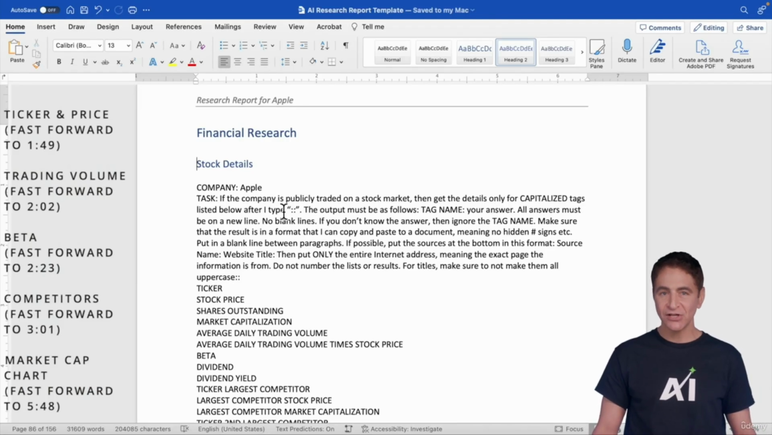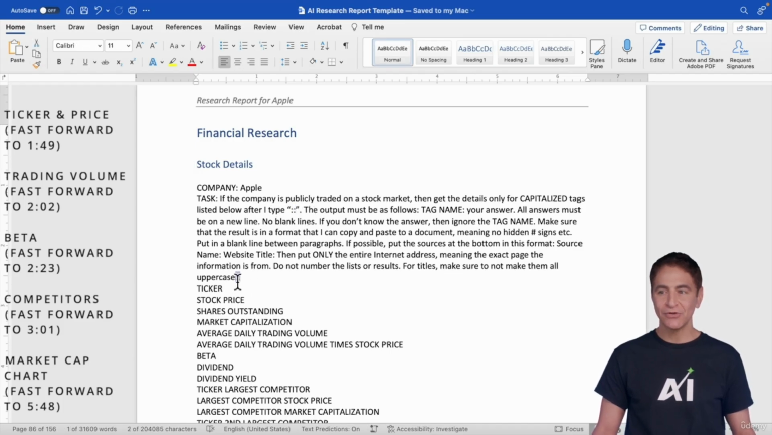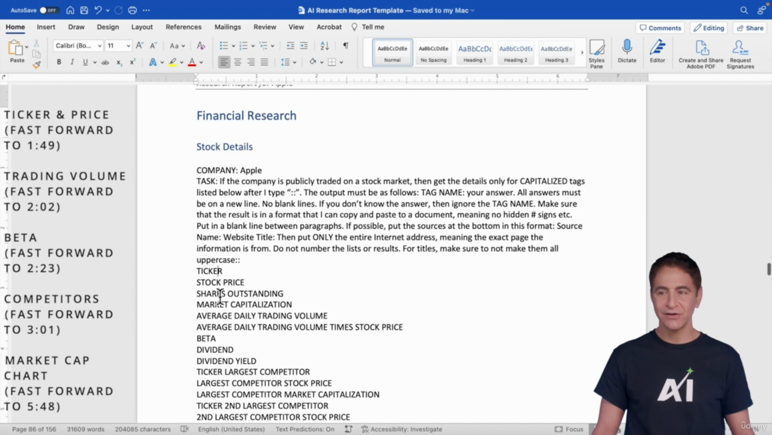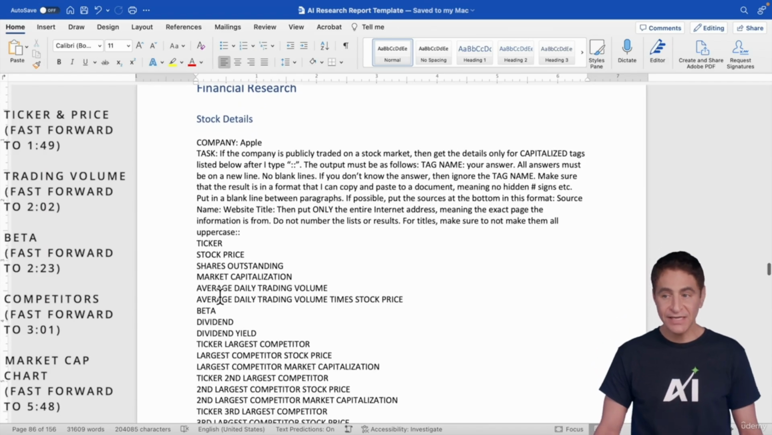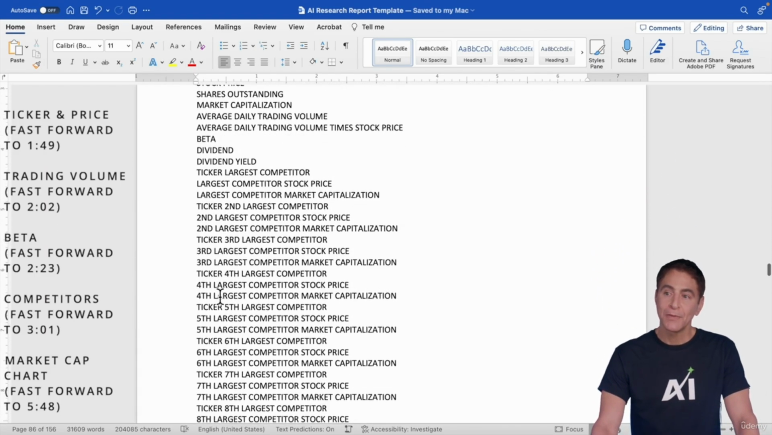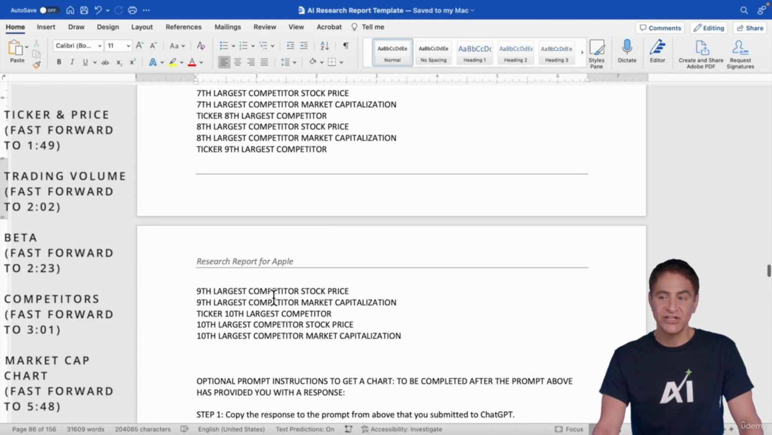And here's a menu here in terms of what I'm going to discuss in this lecture in case you want to fast forward. So for this prompt, this is a long one, we're going to type here: the task is, if the company is publicly traded on the stock market, then get the details only for the capitalized tags below after this double colon right here. And you can delete any of these if you want to, or you can replace them and add additional ones as well if you want.